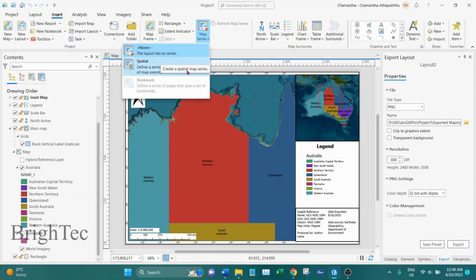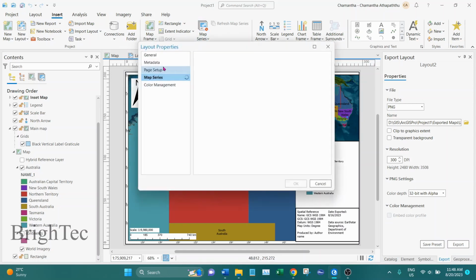When you create a map series, there are two options. One is a spatial map series, and the second option is to create a map series from bookmarks. But in this project, we don't have any bookmarks, so it is not activated at the moment. We'll create a spatial map series.